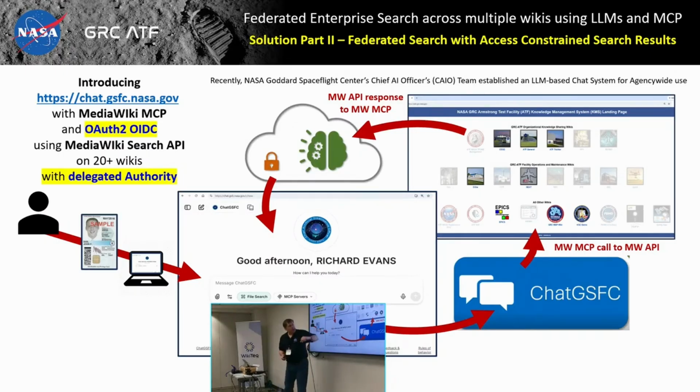On the right-hand side, you see the MediaWiki MCP call to the MediaWiki APIs, and then we have the MediaWiki API responses to the large language model, which provides the RAG result to the user in the LLM interface.